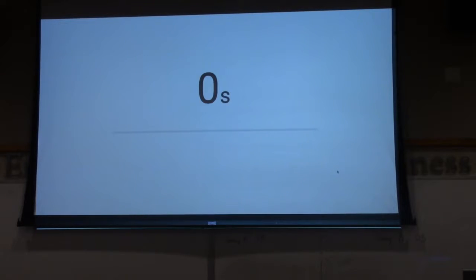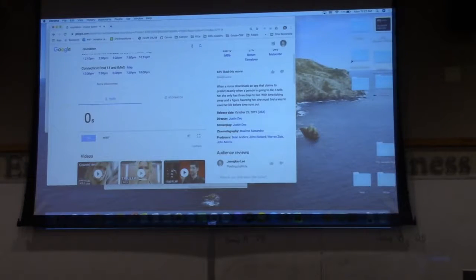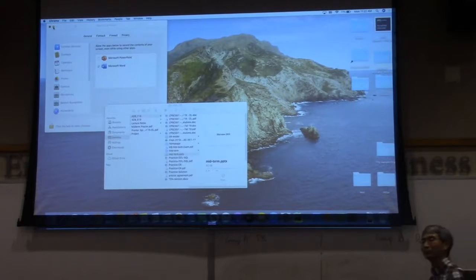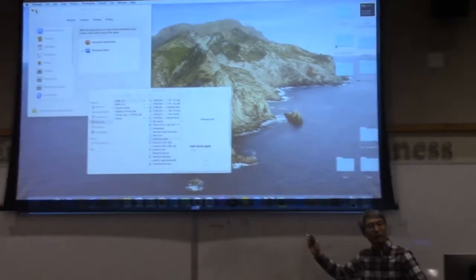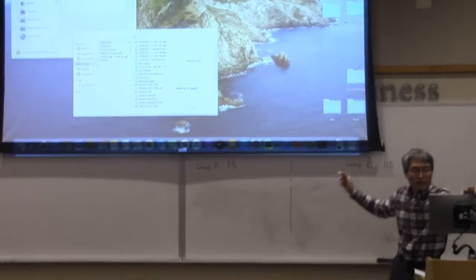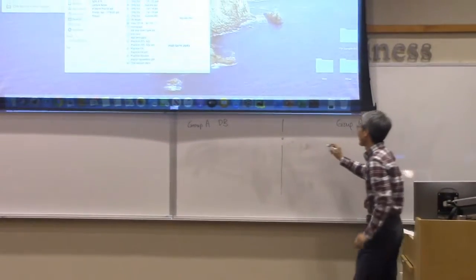Okay, time's up. How do I start? Everything. So first, group A. Please give me your DBMS. Group A DBMS, the Highlander design.